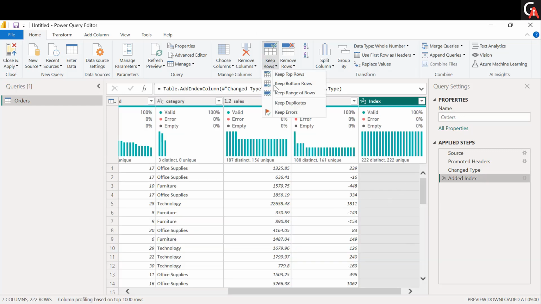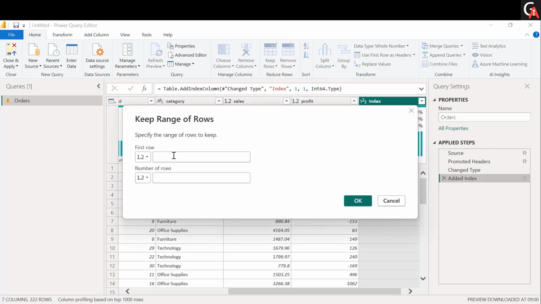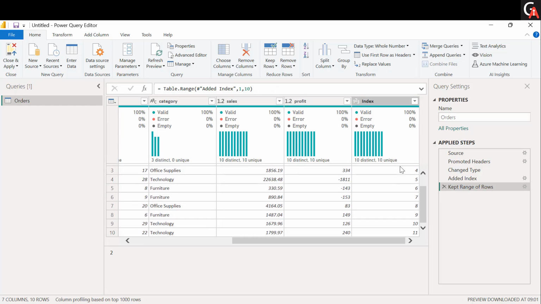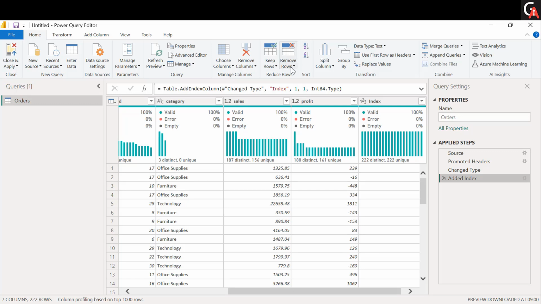Next is keep range of rows. If you want to keep a range of rows, let's say from row number 2 through the next 10 rows, and you want the data in such a format, then you will use this option. The first row to be considered is row number 2, and next I want the 10 rows after the second row. So I will click on OK now. You will be able to see that from row number 2, the next 10 rows are fetched. Okay. So this is the option for keep rows, and the next option is to remove rows.